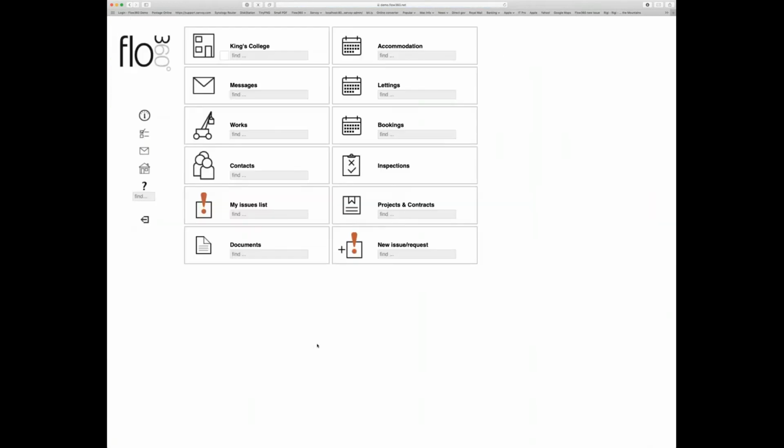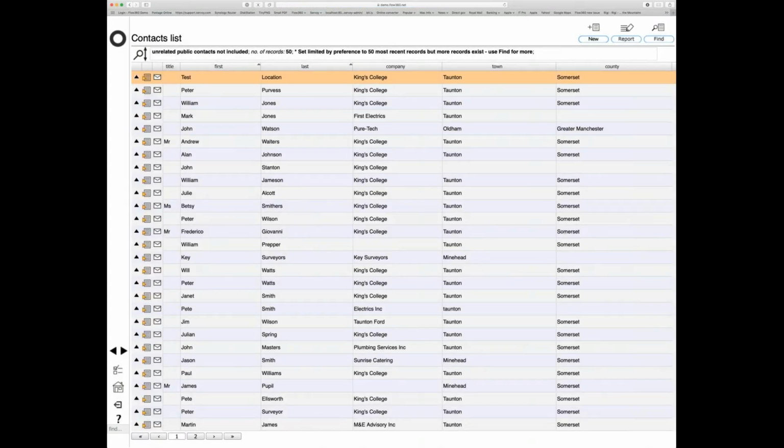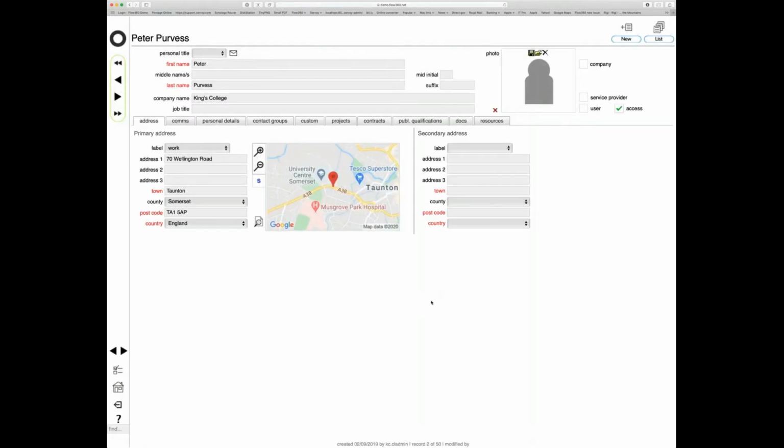So we can add documents to resources, buildings, rooms, objects in rooms. We can add them to works orders. We can also add them to contacts. So if we open up the record for a particular contact, we also have the Docs tab. And there are some special documents that we can add to particular things. So in the case of contacts, we can add a picture for that person.